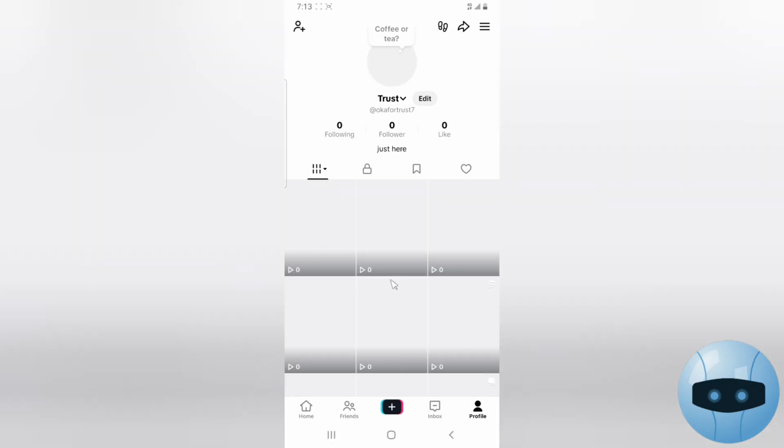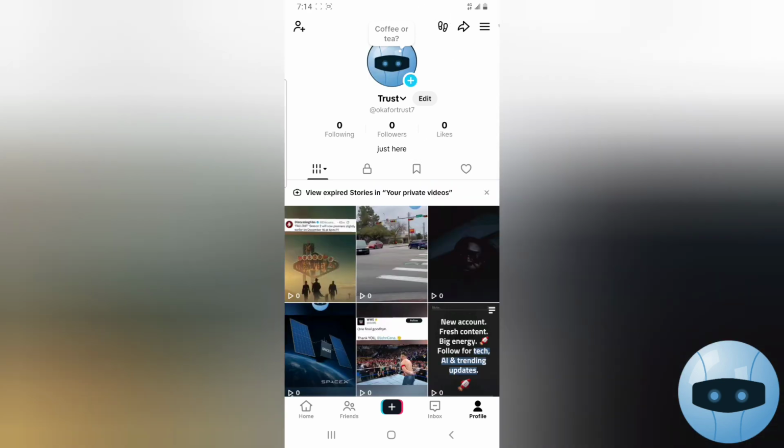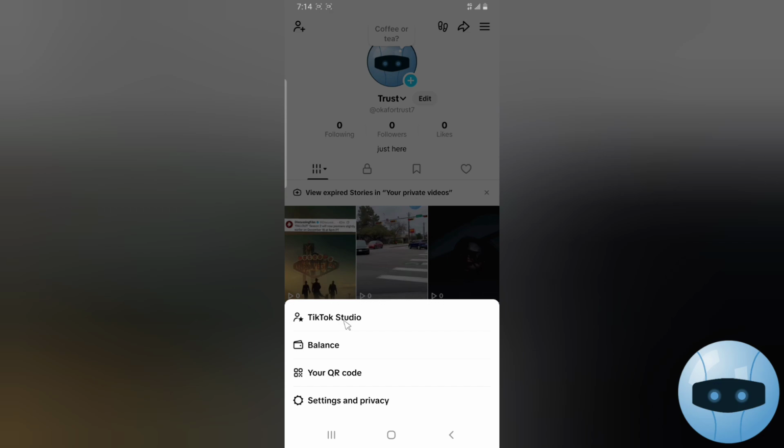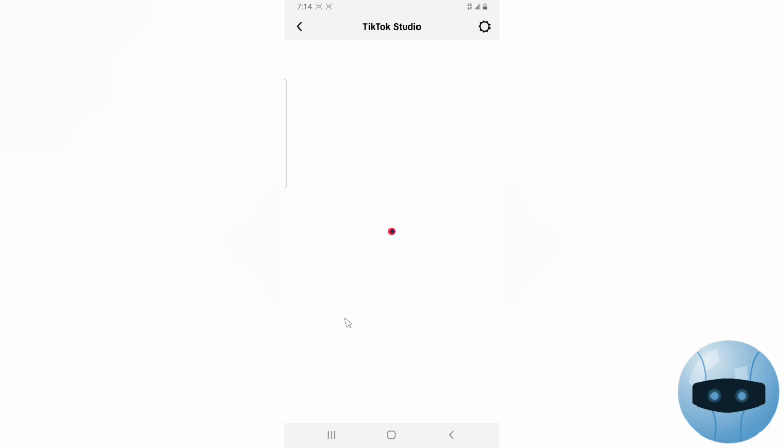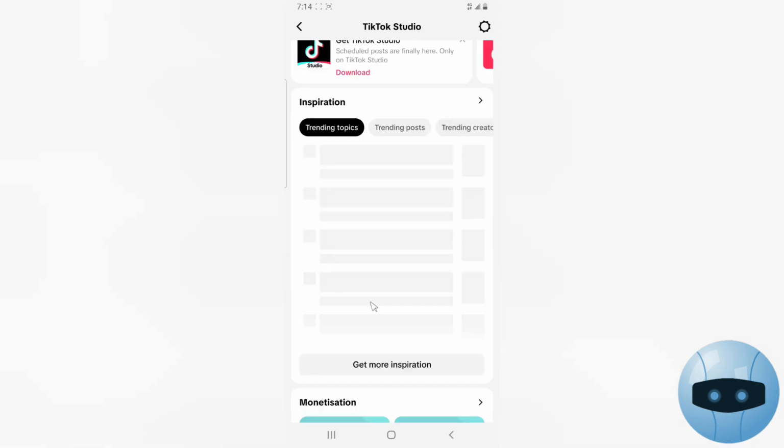Open the TikTok application, wait for it to open, click on the profile area, and once that is open, click on the menu icon. Now click on the menu icon and then click on TikTok Studio. Now wait for that to load up. That might take a while depending on your internet.